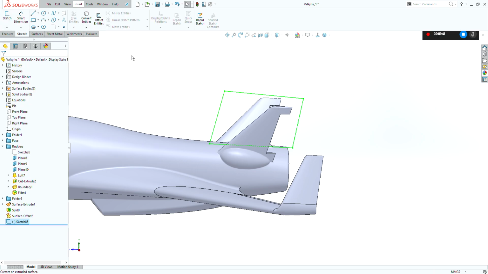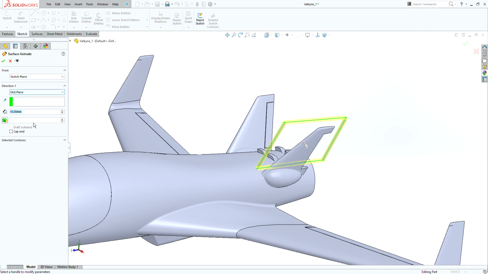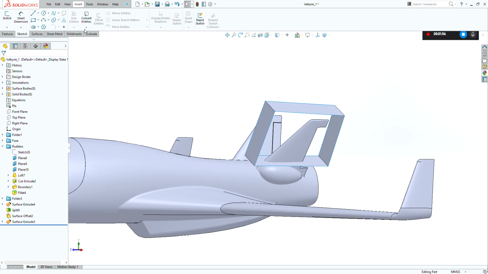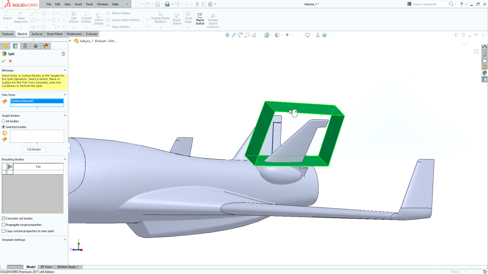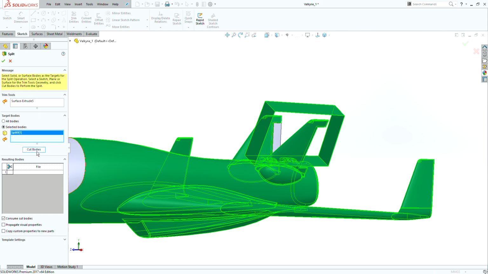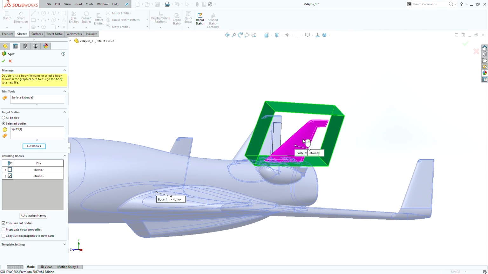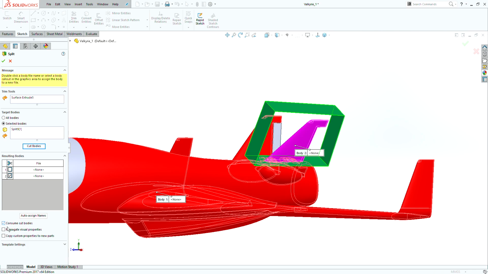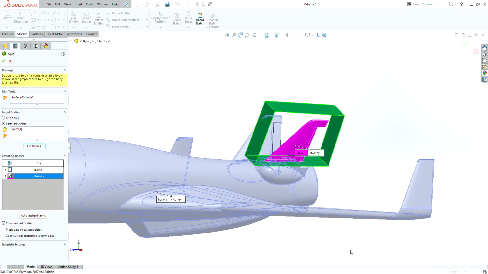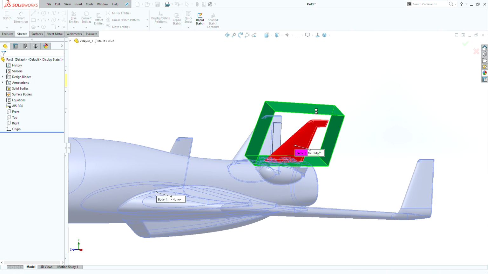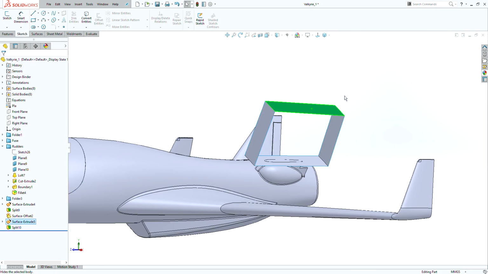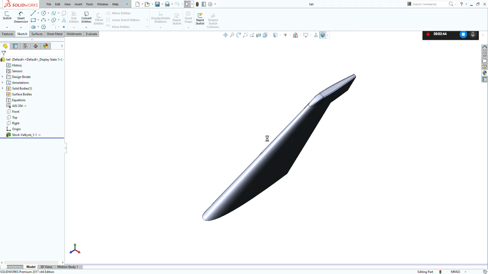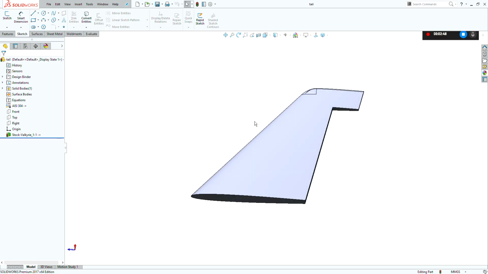and then insert, surface, extrude, change it to mid-plane, click OK, and then insert, features, split, click on the surface extrude, the body you want to cut, click cut bodies, select the vertical tail, and ensure consume cut bodies is ticked, and then double click here and enter a name, call it something, click save, click OK, and then if you control tab, your new rudder tail piece is now in a separate part file.